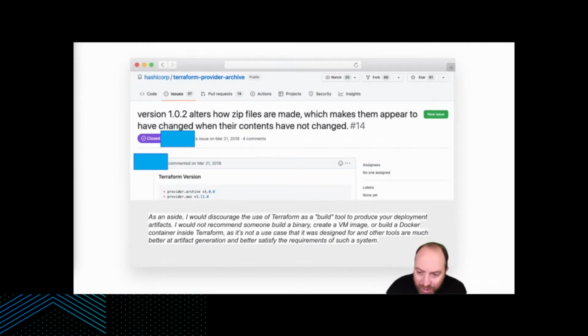And this quote says, I wouldn't recommend using Terraform as a build tool, whether you're making a binary or a VM image or a Docker container. It's just not designed for that. There's better tools. It's so interesting, I see this a lot in the Terraform community, that someone says, oh, you should do that with Terraform. You shouldn't do that with Terraform. You shouldn't use it as your Kubernetes deployment. You should use Argo. You should use it to template all of your Helm files or what have you, right? So there's really different opinions about it.